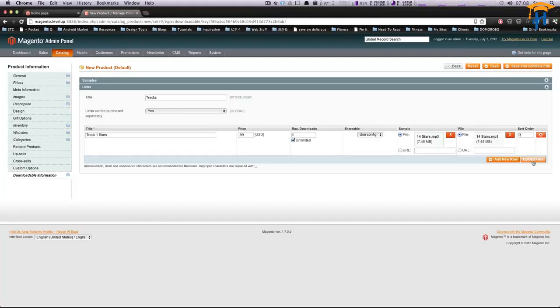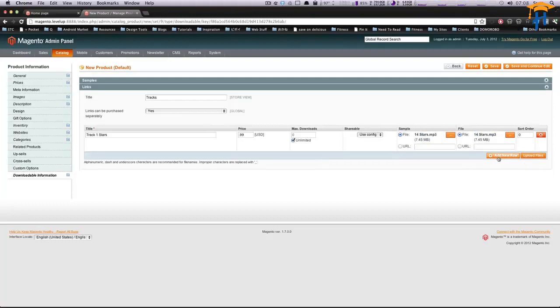Sort order, we're going to put this as 0. It's going to be our first song, and we're going to upload files. Okay, looks like that worked fine. Let's add a new row.